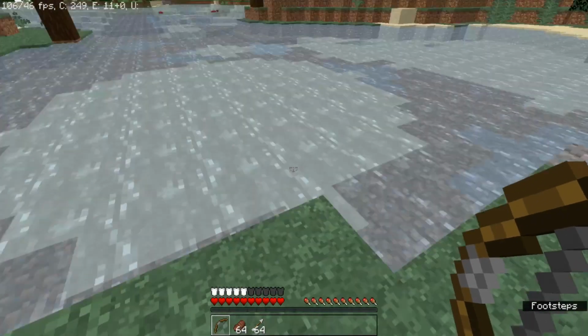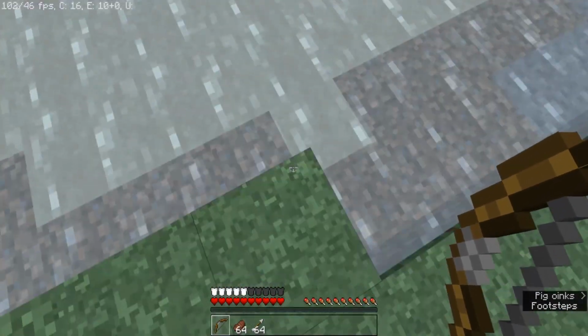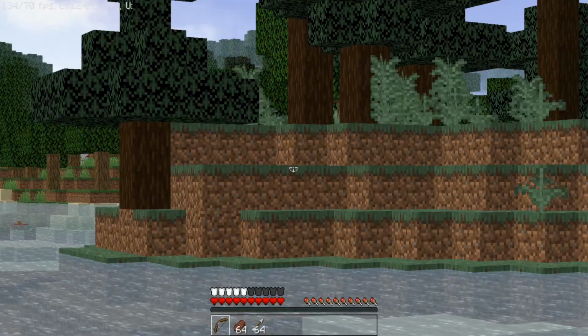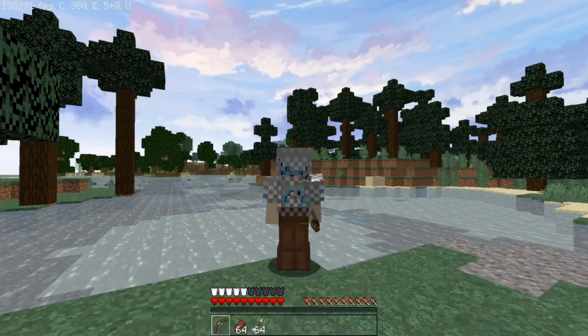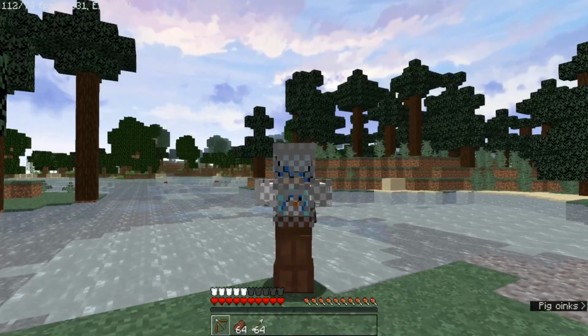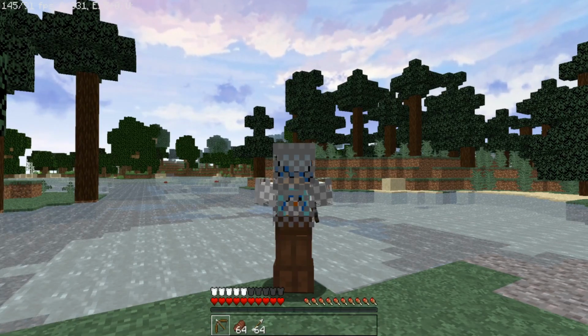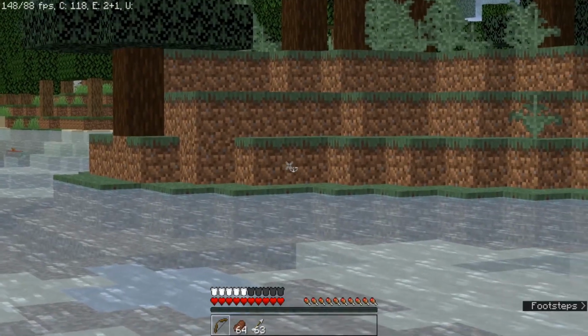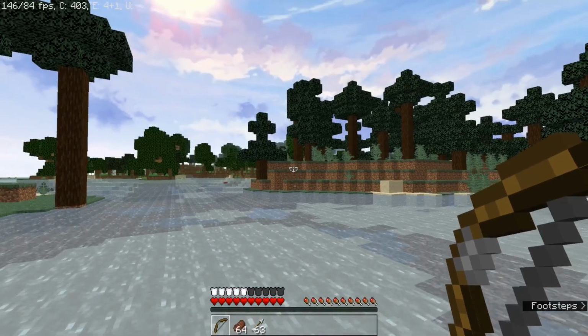Alright, let's try out the concentrate first. For reference, I'm not crouching right now, I'm just standing up straight, and I'm aiming for that block over there. I'm going to do an F5 mode so you guys can see I'm not crouching. Alright, it's fully charged. I'm going to release it. You can see that it hit the bottom block over there, even though I aimed for the top.